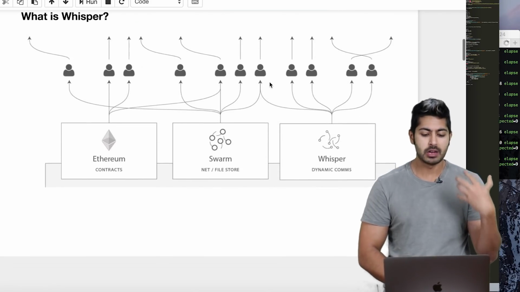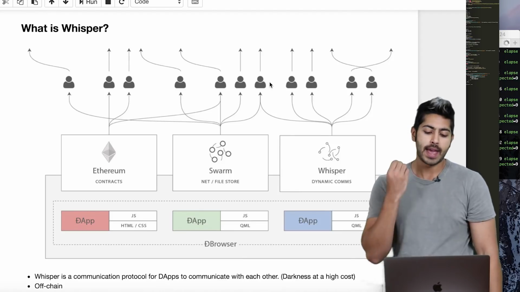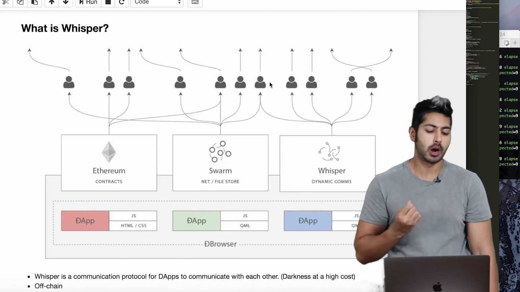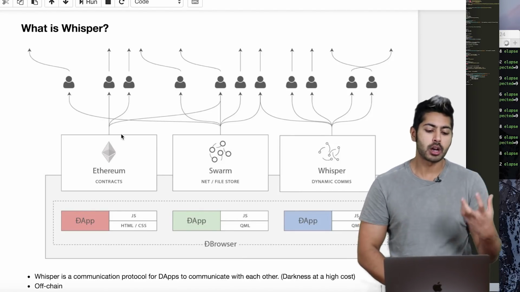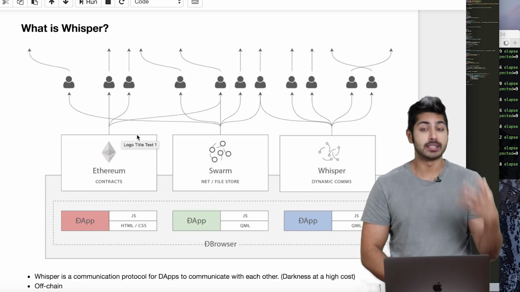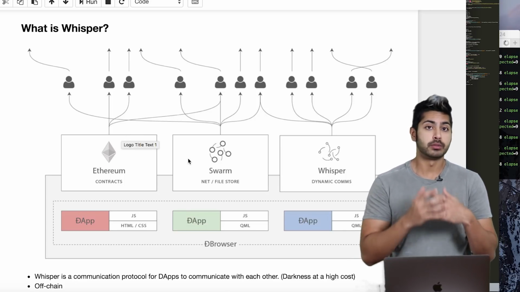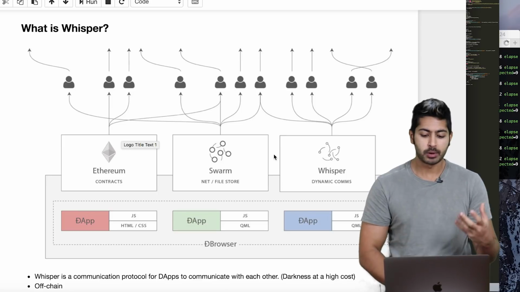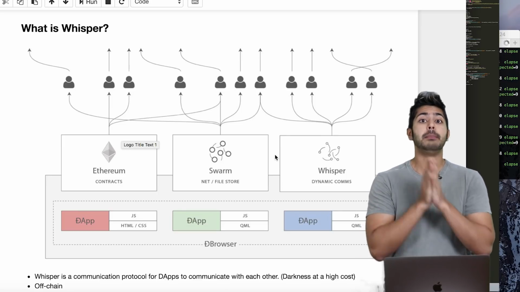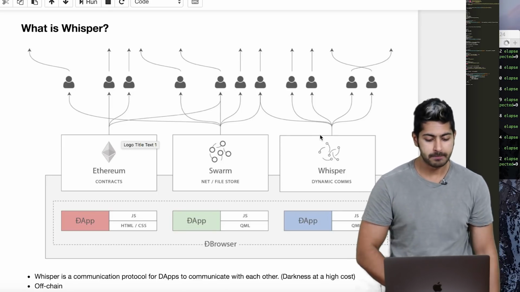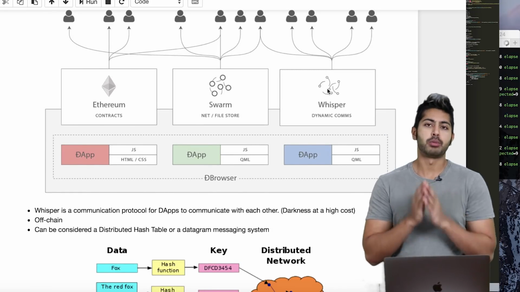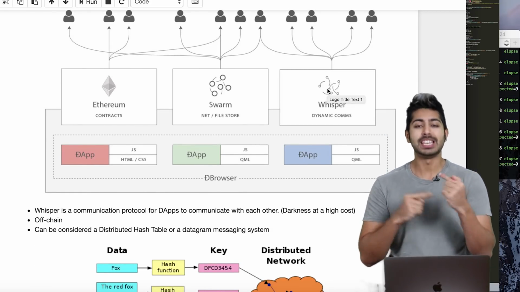So if we look at the Ethereum stack, clearly they've had Whisper as a very crucial part of the stack. Notice that the smart contracts live on the Ethereum consensus layer. Swarm is used for file storage, and then Whisper is for dynamic communication between peers, peer-to-peer, right? So it's a communication protocol for dApps to communicate with each other.